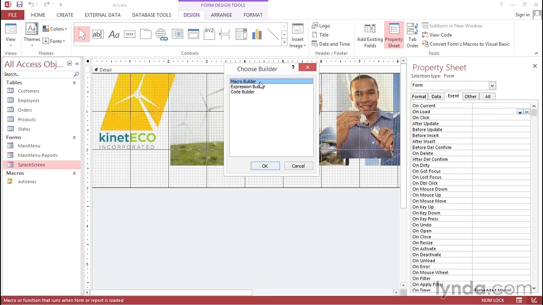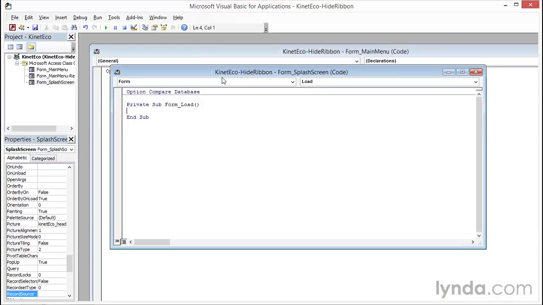Instead of using the macro builder this time, I'm going to jump into the Visual Basic Code Builder. I'll choose the Code Builder option here and press OK. That'll open up Microsoft Visual Basic for Applications. We can see the file that's open right here, Kinetico-hide ribbon form splash screen. This is the code that is attached to our splash screen form. And we've got this private subroutine here called form load. In between the private subroutine line and the end sub line, I'm going to put in a little bit of code.